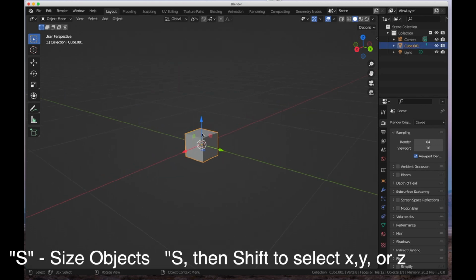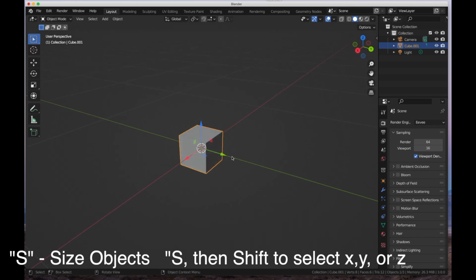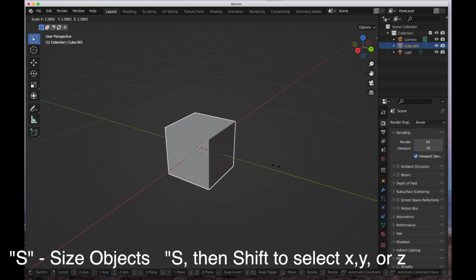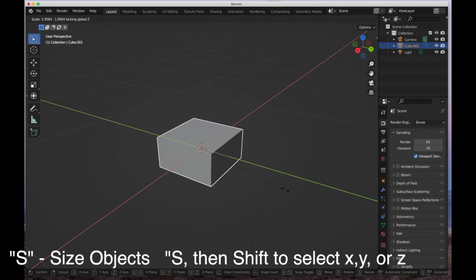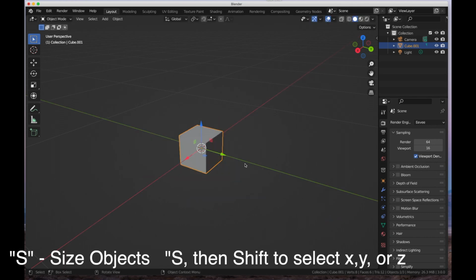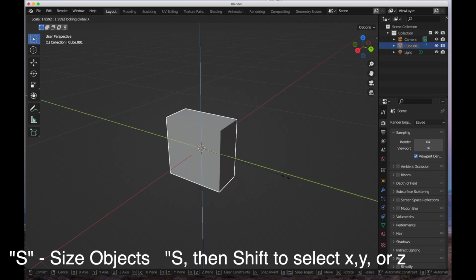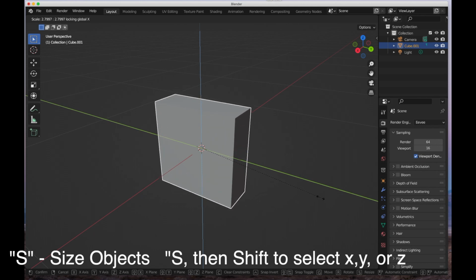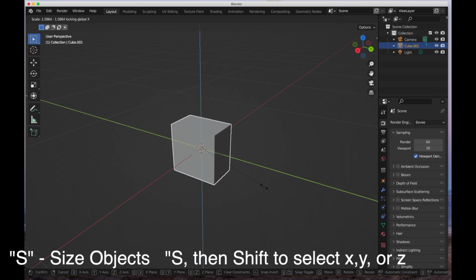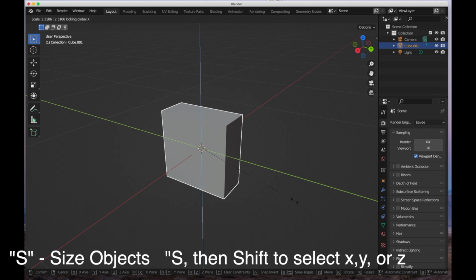If I come over here to our cube, I'm going to zoom in a little bit. If I hit the S key to size, you can see it puts my little sizing bar in there. And then I hold the Shift Z. Now I can size this along the X and Y. Okay, so play with that. In addition to that, if I hit S and then Shift X, I can size this along the Y and Z axis, but not the X. So the Shift and the axis that you want to not size, that's how you select it, with the Shift and then the appropriate axis.